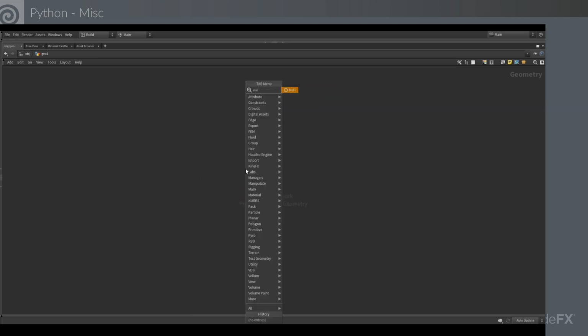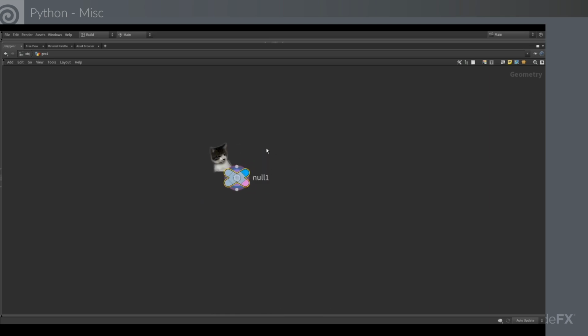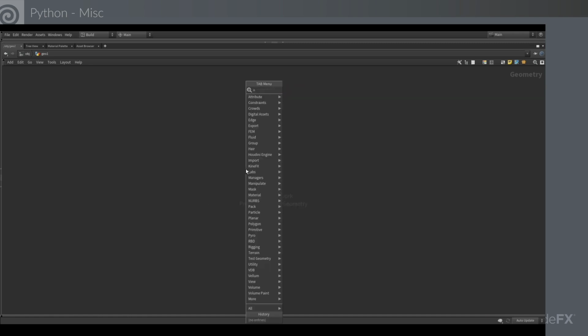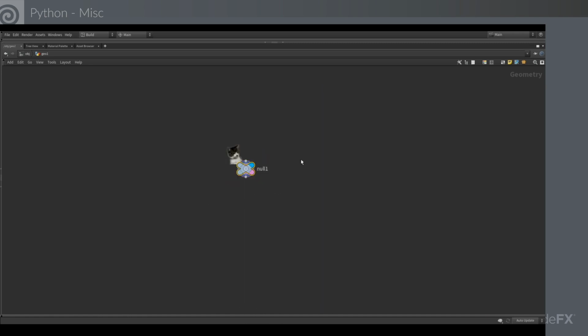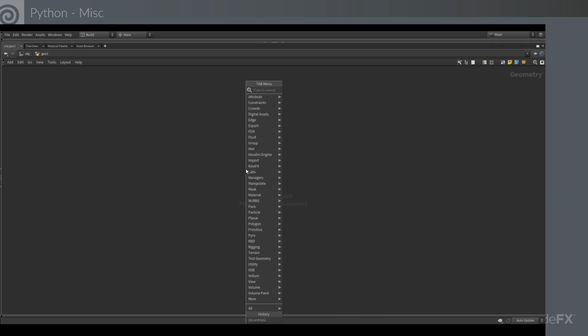I've not looked into rendering or any other sort of complex network creation in, for example, PDG. But this should be a really nice starting point for you to jump off and use to do cool stuff in Houdini with Python.